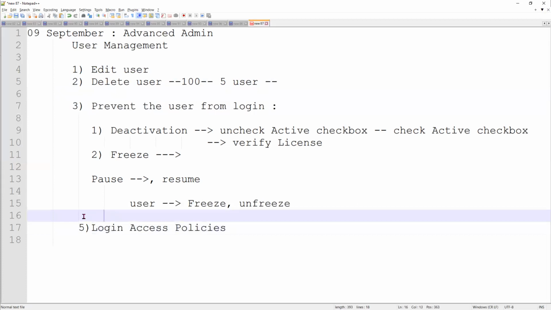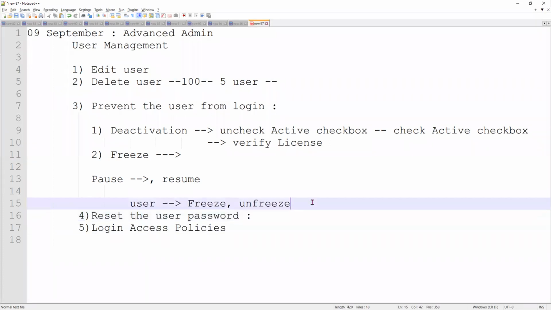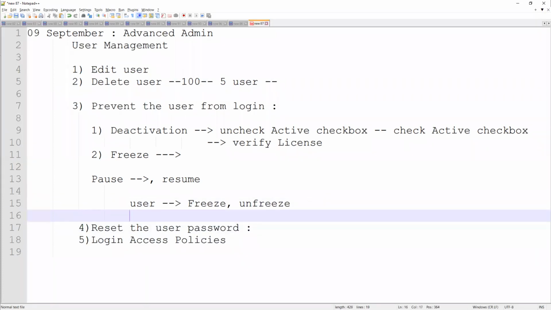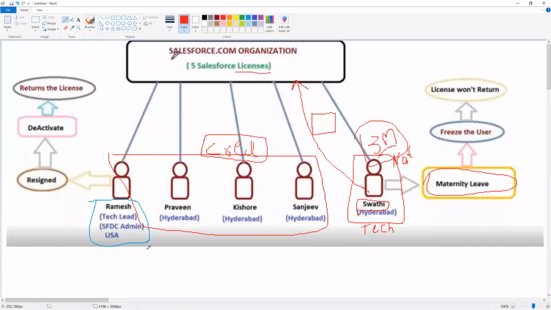Now let's go ahead and see what the login IP address is, for example. Okay, so we have these team members. Now this Ramesh is sitting in the USA and he is the technical lead as well as an architect also. Now assume that Praveen is working from Hyderabad.